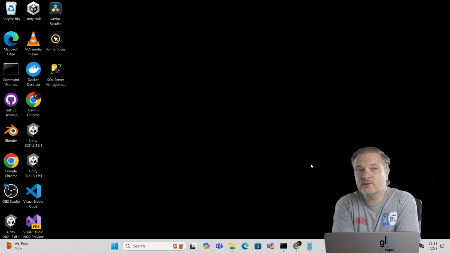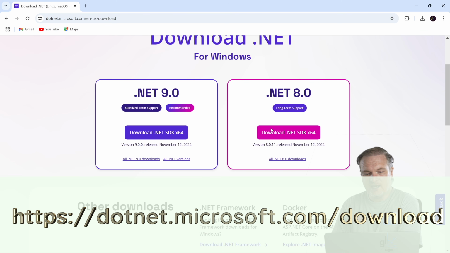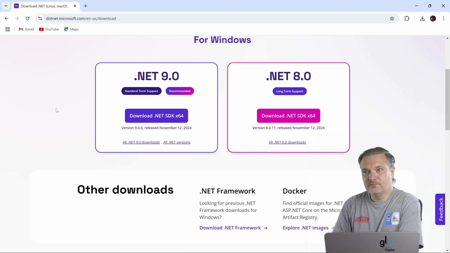Excellent. If you installed the latest version of Visual Studio 2022, which was covered in an earlier step, you should have .NET 9 already installed on your machine. But if you don't yet have .NET 9 installed, you can navigate to this URL and simply press the download button here to download it for your platform.